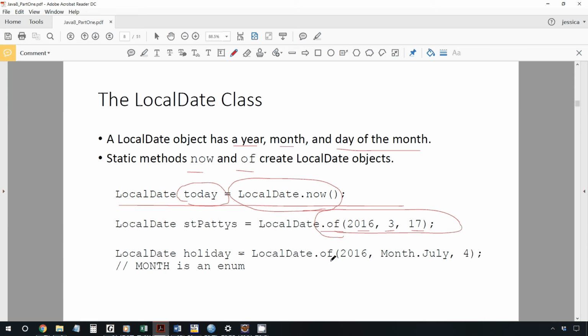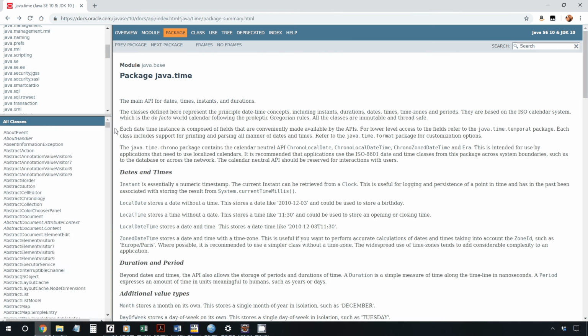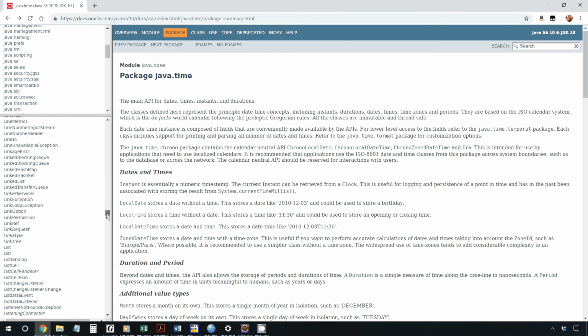Or I can also use the of method, but with this version, you're allowed to pass in numeric parameters, so numbers to represent the month and the day, but you can also pass in enum values. So I could also say Month.JULY. Okay, so we can take a look at LocalDate and you'll see those different options.